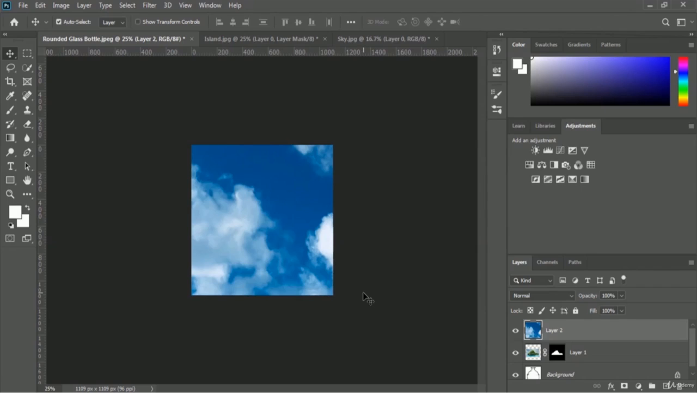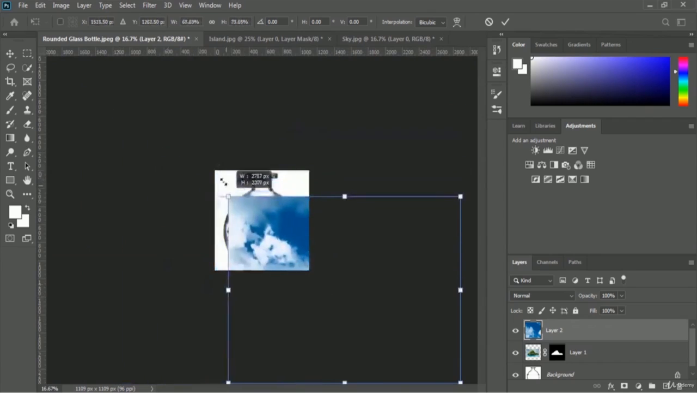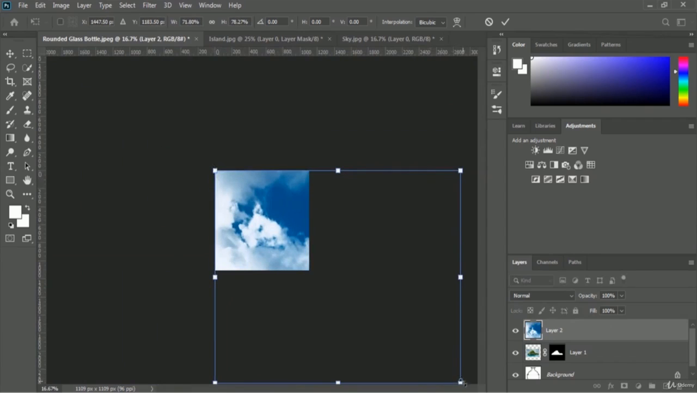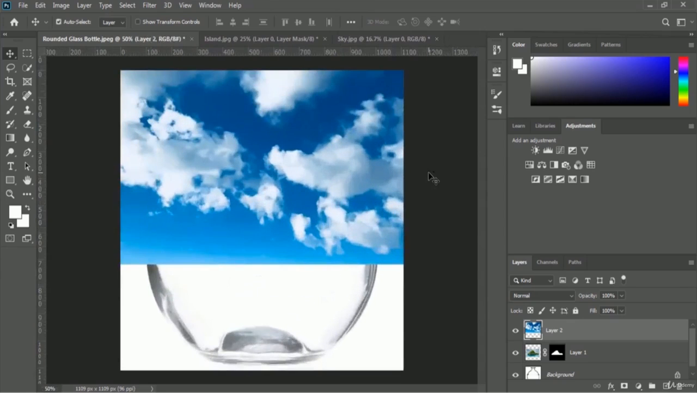And right now to scale this sky image I have to press Ctrl and T button. So let me press Ctrl and T button, and let me zoom out once again. Okay, so let me scale this image properly. Okay, looks good. Let me press enter button, or you can click on this tick mark on here, so you can do anyone else. So let me click on this tick mark, and now I will zoom in this image. So therefore I have to press Ctrl and plus button in my keyboard.